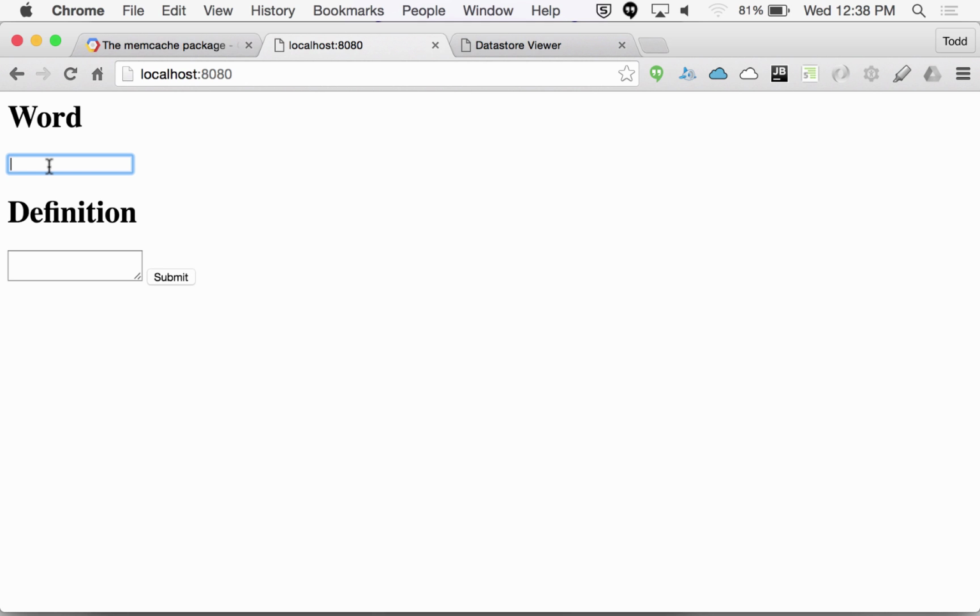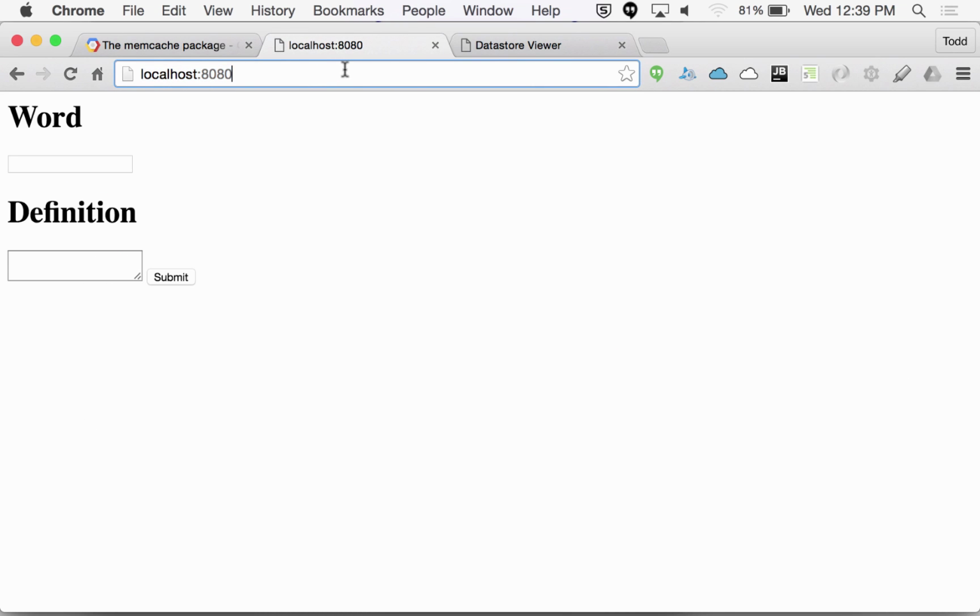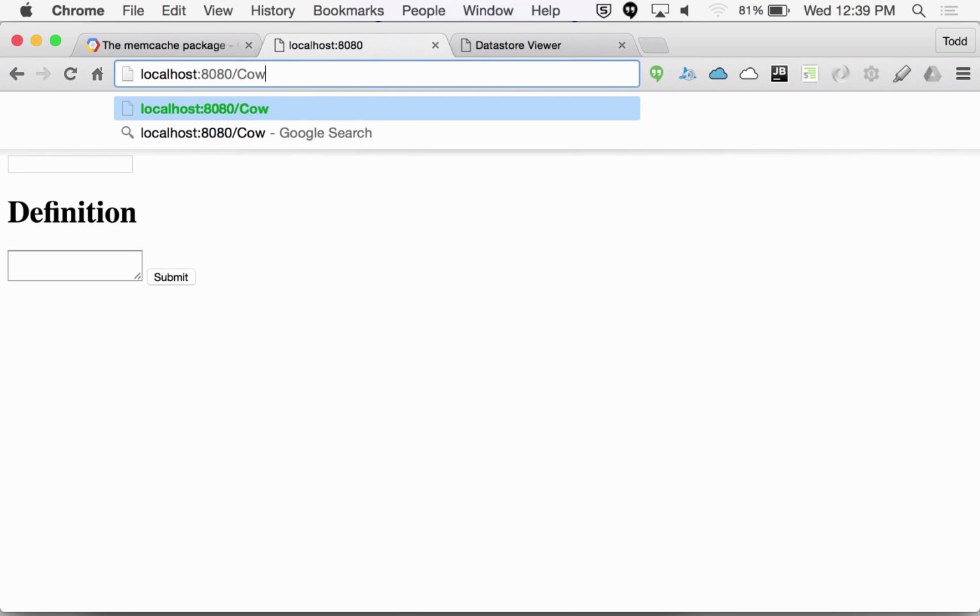What's another animal we might find on a farm? Pig. Oh, pig. We might find the farmer. We'll have to do the farmer next. Submit. Come back here. And there's a refresh. Now we have cow, capital, and we have pig, lowercase. Right? So now I should be able to go here, slash capital cow.